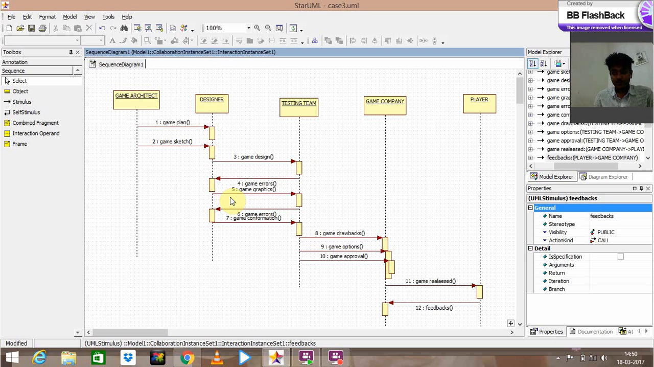So after recovering those design errors, the game designer is asked to do the game graphics. So game graphics has to be done for the testing team. After the game graphics have also been done by the designer, the testing team recognizes the errors from the designer, and the errors of game graphics will be recovered again by the designer.